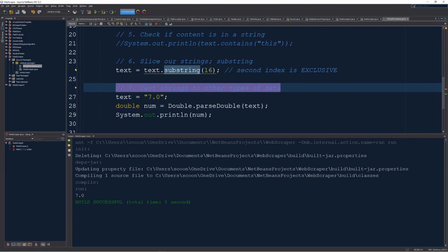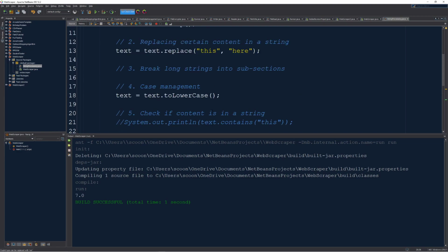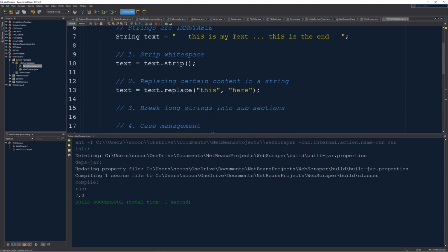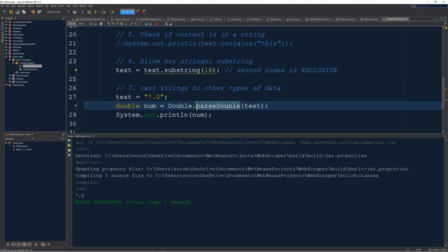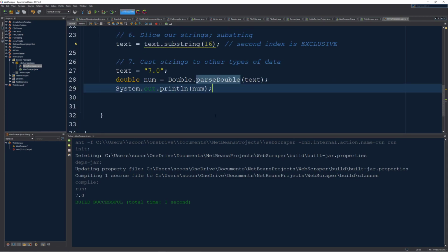All right, so there's a bunch of strategies. You might not use all of them in this section, but now you have the capacity to manipulate and work with strings in a whole bunch of new ways. And it should help you in being able to work with the data that you scrape from the websites.